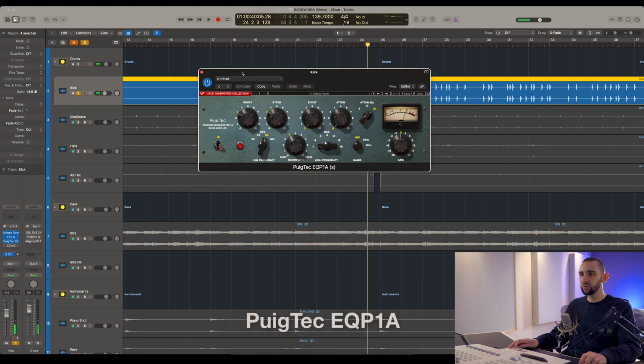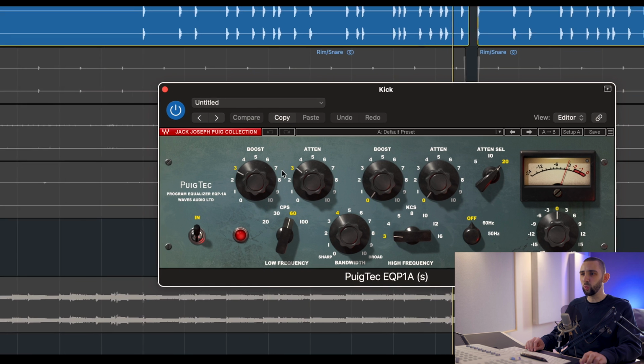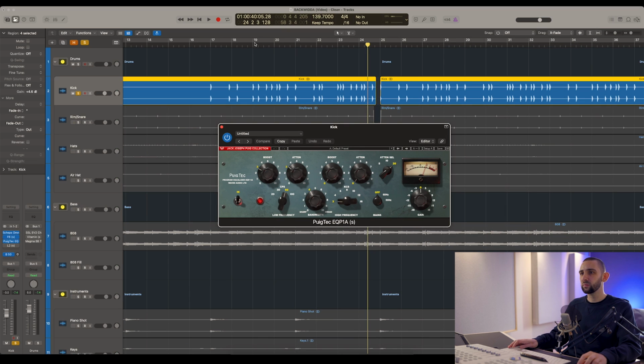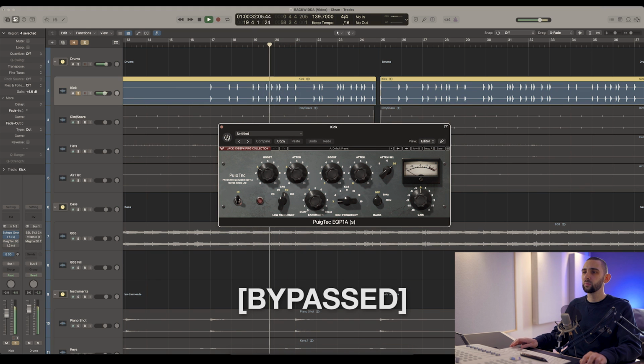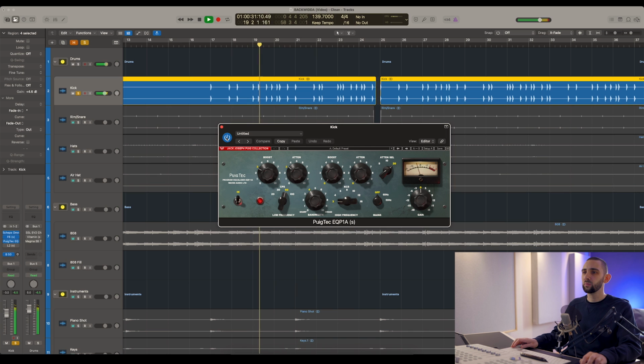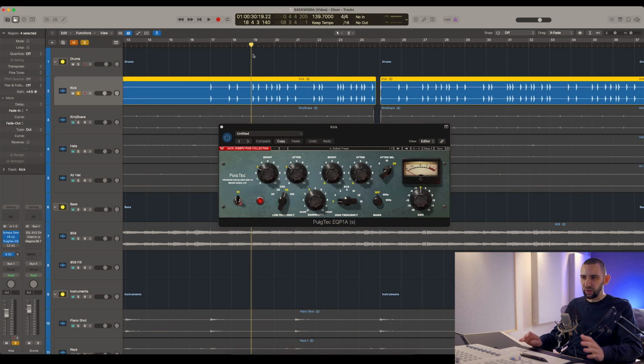After that, I pulled up a Pultec EQ, and I'm just boosting down here, adding more weight to the kick. So I hope you can hear that's just adding a nice bit more of a rounded bottom end to the kick there.